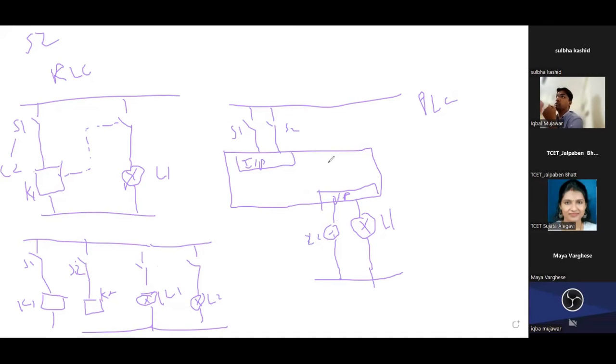In PLC, it's very simple because I just need to connect. But to get the required execution, I need to just change the logic, just change the code. Wiring is very easy, connections are very easy, which is quite difficult in a relay-based circuit. That is the advantage. Because of that, in industry nowadays, instead of relay-based circuits, we are using PLC circuits. I hope all of you understand what I'm trying to explain.